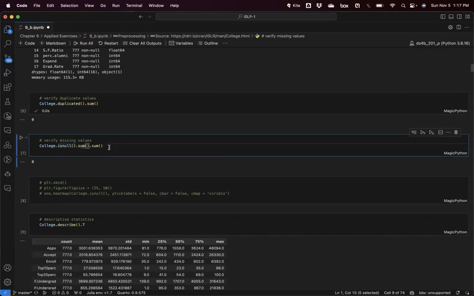But if you sum it at this level, it gives you all the columns and the missing values in each column. What I want is kind of a big sweep of the whole data frame. So I'm going to add another sum here, so it's going to do the sum over the columns and then the sum of those.